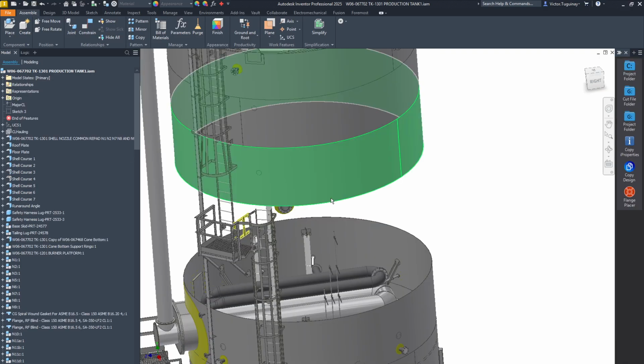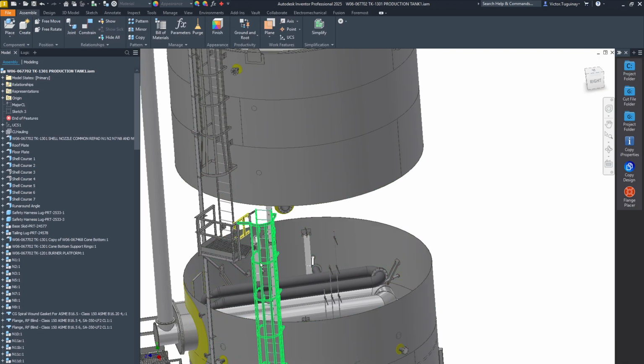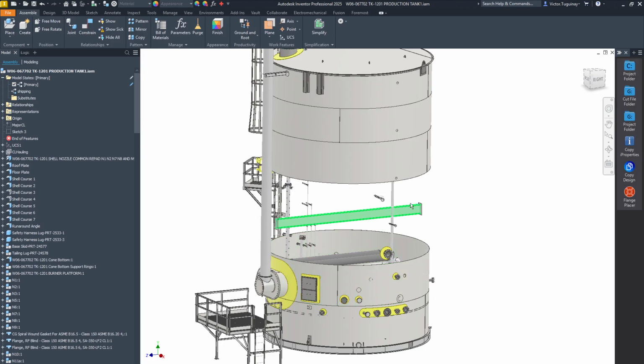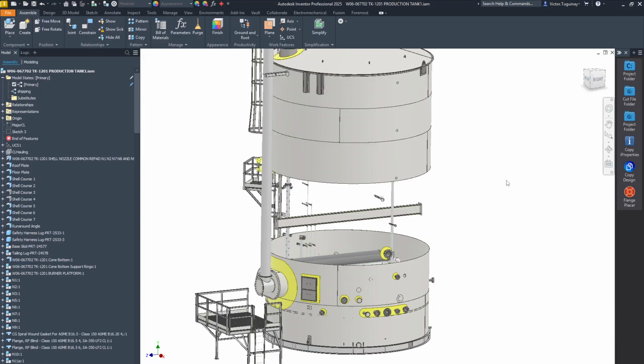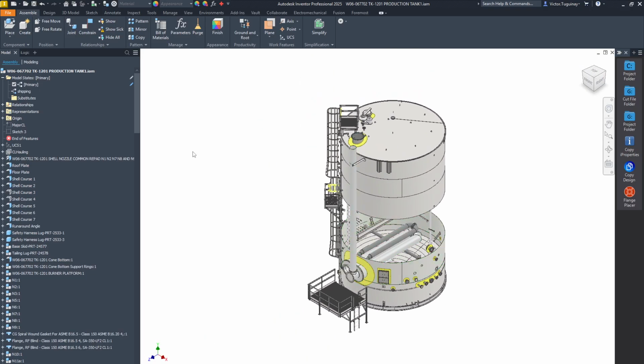If you're going to place it here, you would maybe place it manually using the place command and then do your constraints, which is quite repetitive. If you already did it on this one, you would have to do it also on the other one. I didn't like to do that, so I created this iLogic rule that will make it easier for me. Okay, I will demonstrate how it works.